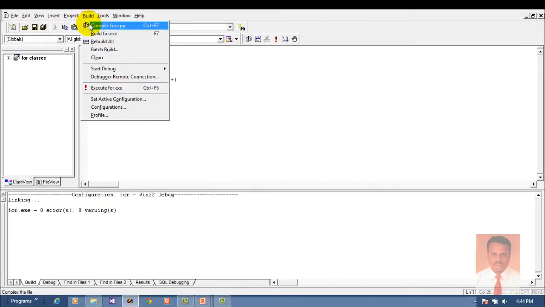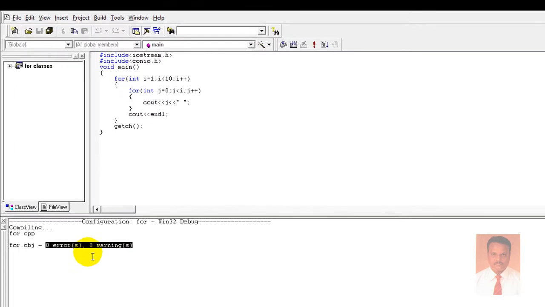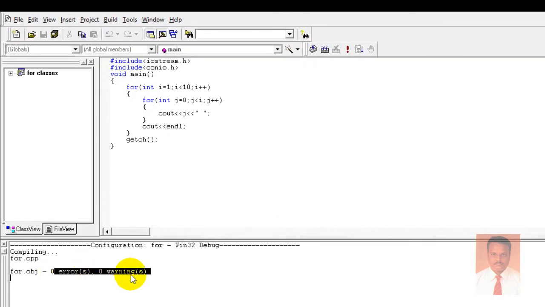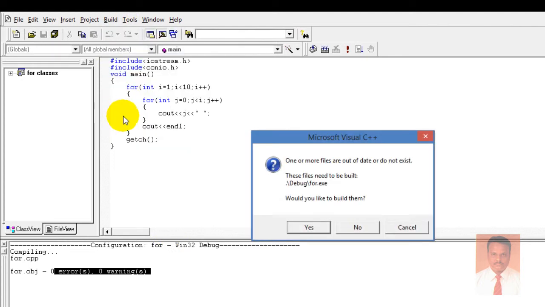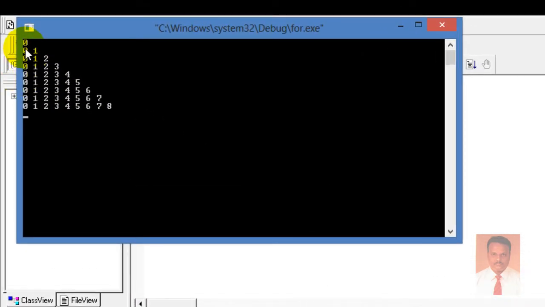Now let me check the output. Just build the program, first compile, and during the compile it's very important to check for errors and warnings, 0 errors and 0 warnings, and then go to build and execute the program and see the result. If it is 0, the first executes 1 time, and if it is 1, the second loop executes 2 times.